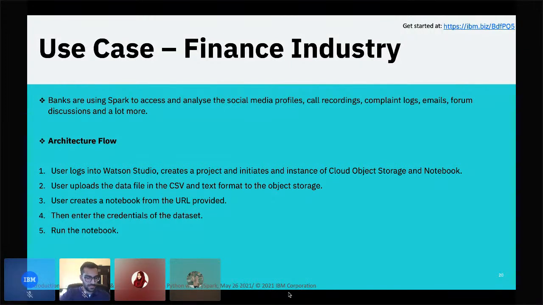So I hope everybody is signed up to Watson Studio, to IBM Cloud, because we will be working with IBM Cloud and creating services on it. So what we will be doing is, after you log in, you will log into Watson Studio and you will create a cloud object storage.